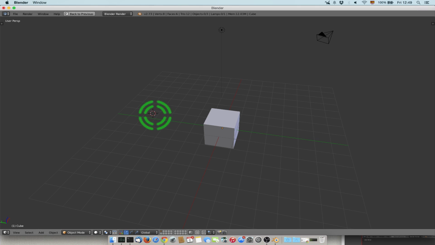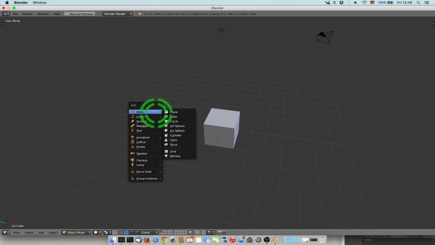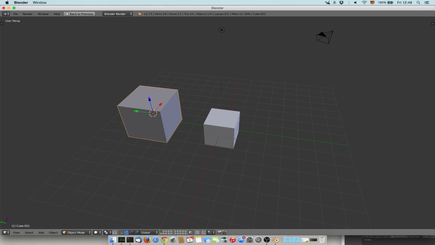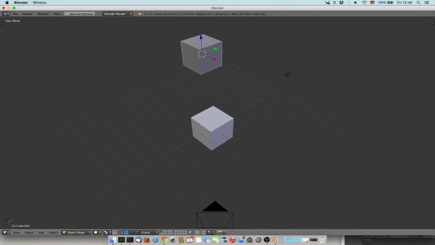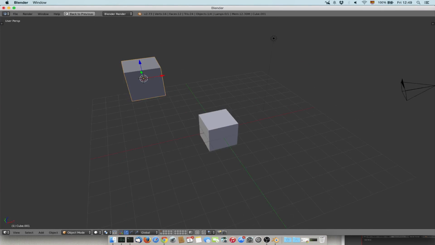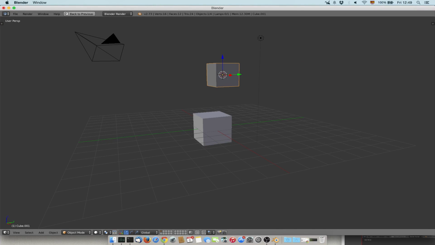And the interesting thing is that they will be added where the 3D cursor is. Okay, so if I do Shift A, add cube, that's where it's added. Where is the 3D cursor? Now, how to position the 3D cursor? You can position it like this, or there are different ways.